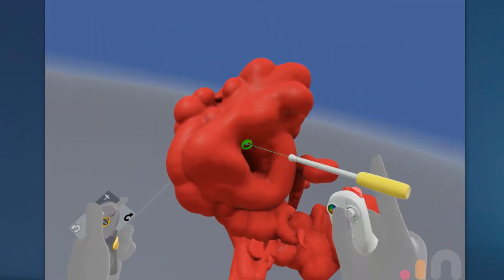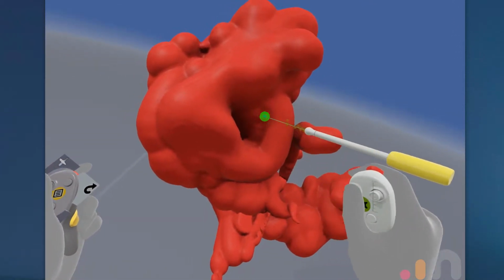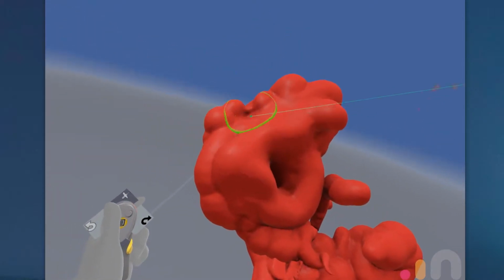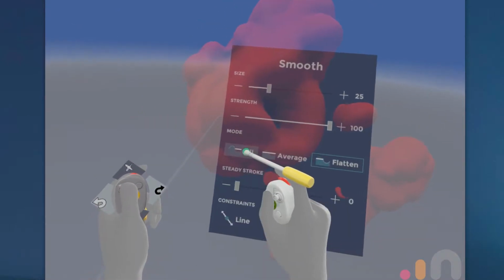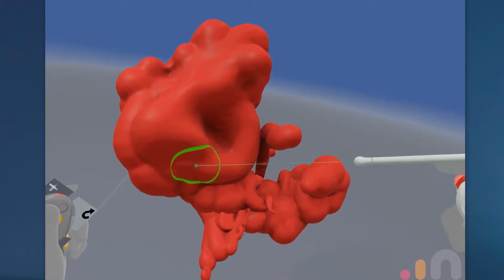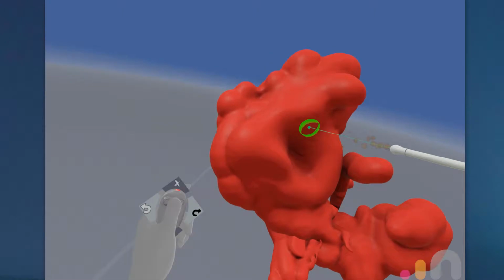Smooth is context sensitive too, so the closer you are, you're smoothing out details, and the wider you go, the wider, broader smooth it's going to do. And there are also some cool options on that. You can do flatten, average, or fill, which adjusts what it thinks you want to do with your smooth, so that's pretty cool.